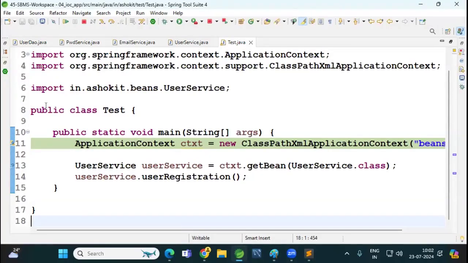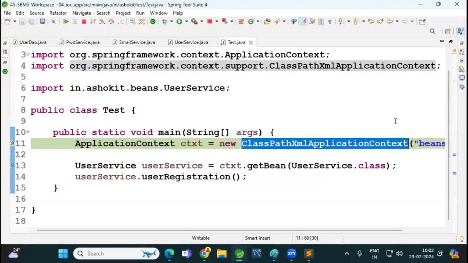Are you clear? Now, line number 11, what is the purpose of this line? Start the IOC container. We are just creating object for the class. What will happen internally? Take the XML, validate the XML, read the XML, load the beans available in the XML, create the object for them. If dependency injection is required, perform the dependency injection, finally return the reference of the IOC container. Lot of code will execute in the background, so to execute that code, it will take some time.